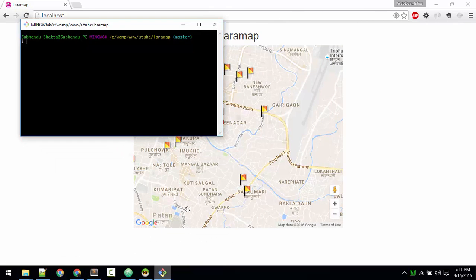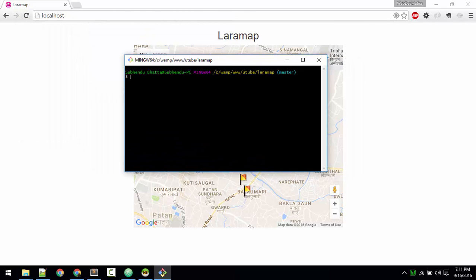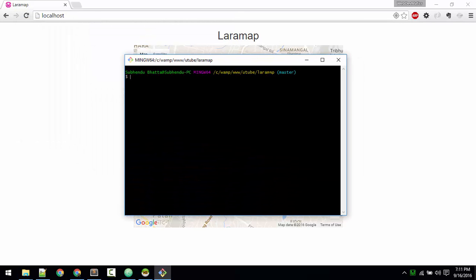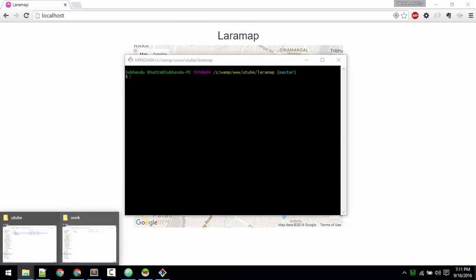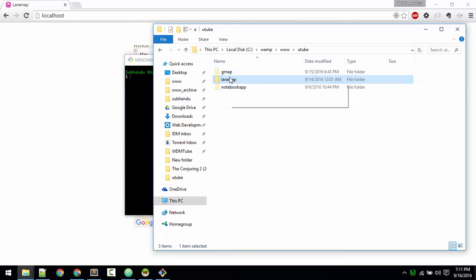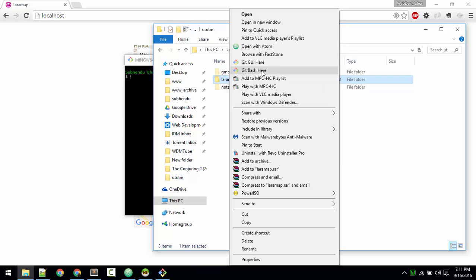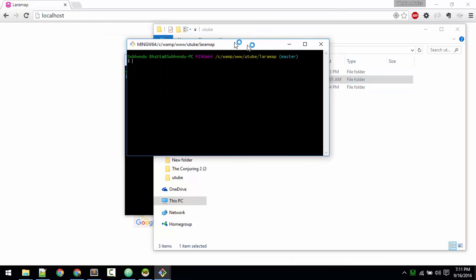So I'm using this Git Bash. Open your Git Bash at this location. Larmap, cd into that location. I just right-clicked and chose Git Bash Here. So it will create that.